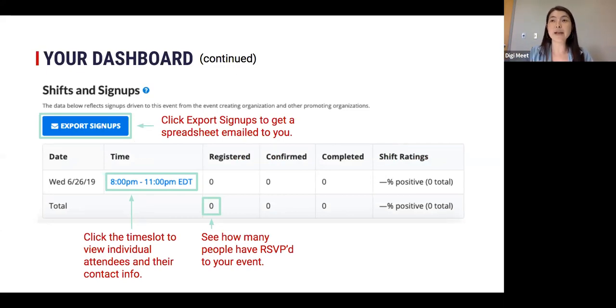So if you need to get in contact with someone, or for example, if you want to print it all out so you have a sign-in sheet for people and you can check to make sure who's there, this is really handy. Just one thing to note is that when you send this CSV to yourself, that link will expire in 24 hours. That's just so we make sure that you have the most updated version of it. So if it has expired after you sent it to yourself, just go back to the site, click export signups again, and it'll resend you a link that's the most recent.